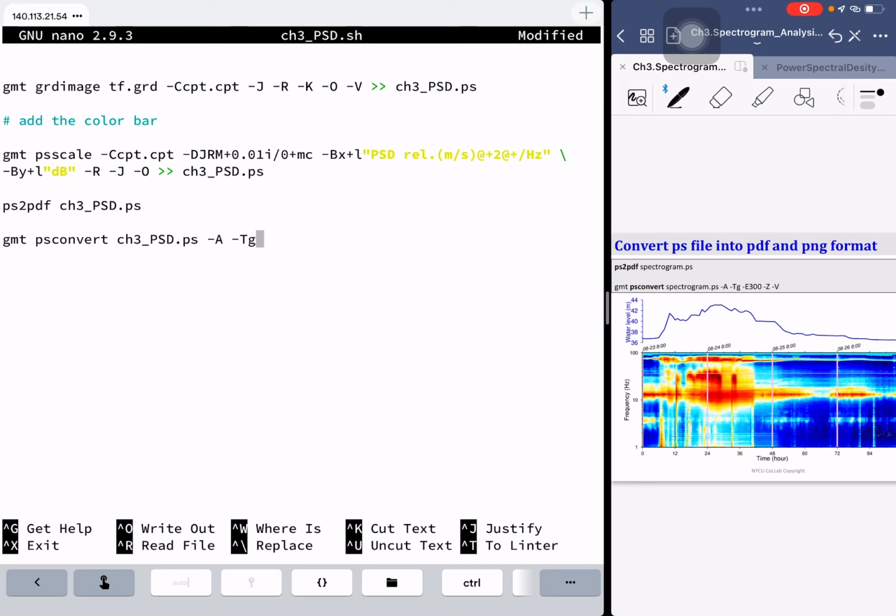I need the PNG file, so the -T here I use the -TG to output the PNG file. And the DPI I use 300 DPI, and the -Z and the -V. Okay, so I just convert the PS file to PDF and convert the PS to the PNG file. And if everything is successfully done, then we will have the figure file. And we can open the figure and double check the figure works well or not.